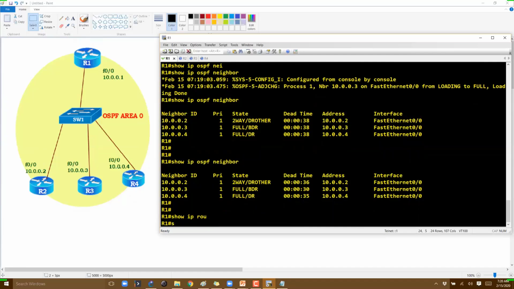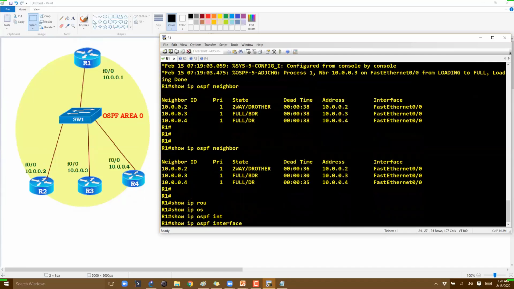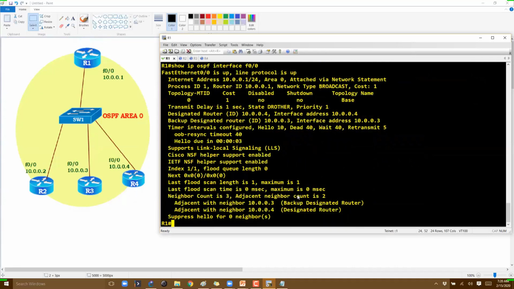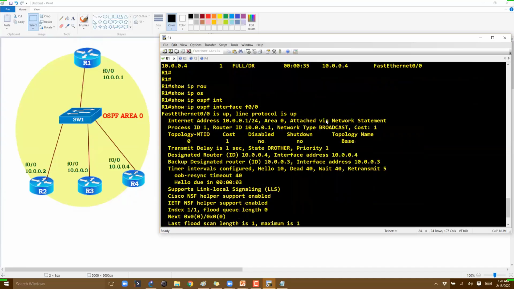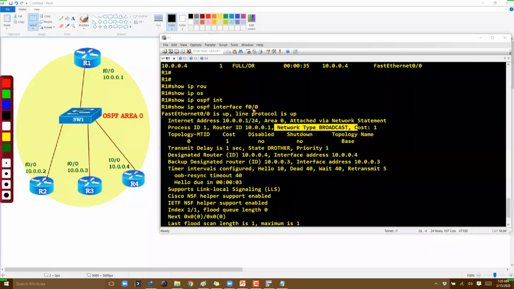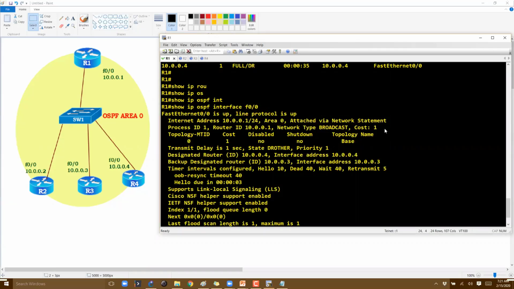And there are some other verifications, like we can say show ip ospf interface. If I specifically say interface F0/0, which I'm using here, you can see this is my Ethernet interface, and the network type is broadcast. Like if you remember, we discussed in the basics, all the Ethernet interfaces will be automatically treated as broadcast. And of course, the cost and other values we discussed. The router ID automatically selects the highest IP here.